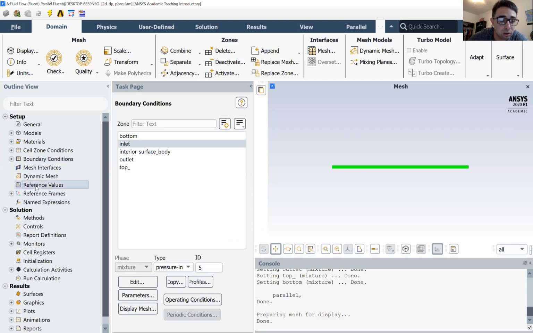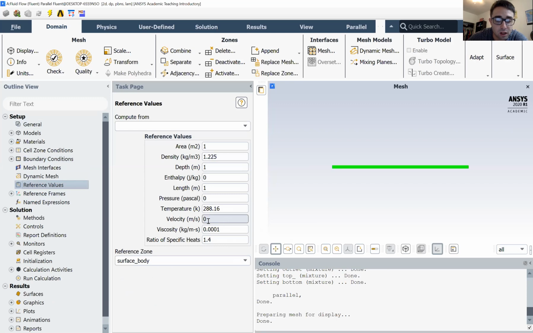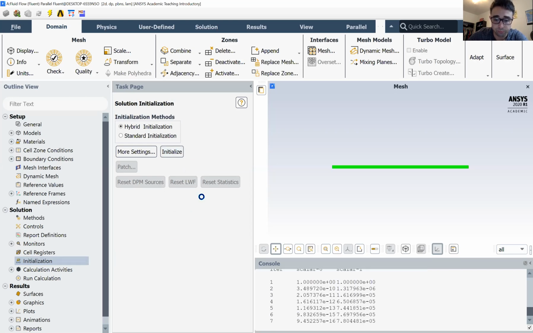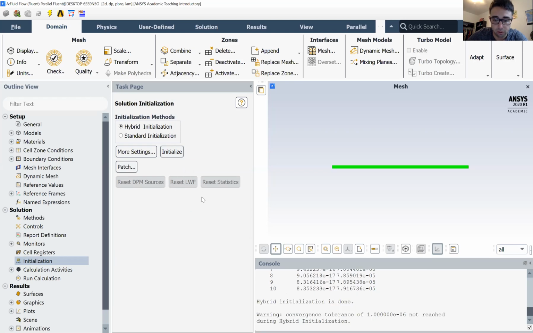Next, we go to our reference values here. Our velocity of the air, as you can see, is 0 meters per second, and our viscosity is going to be 0.0001 kilograms per meter per second. Following that, we need to do an initialization, which I can actually do right here. I'll initialize it. Let that work. Hybrid initialization is done.